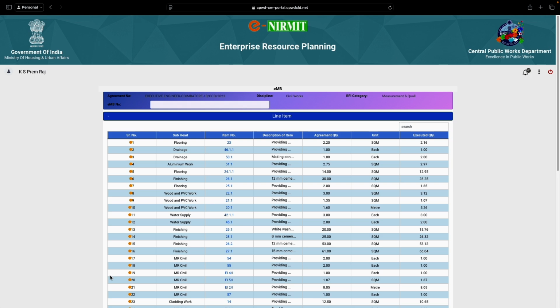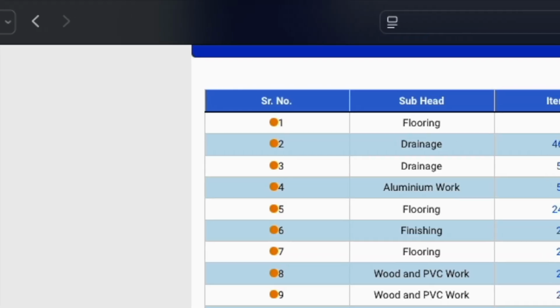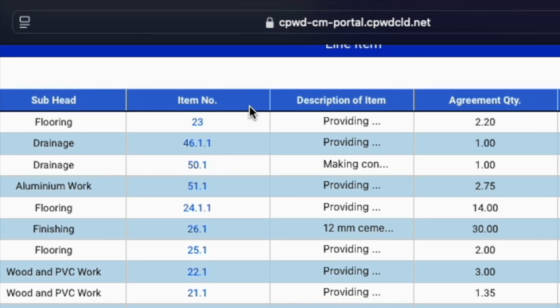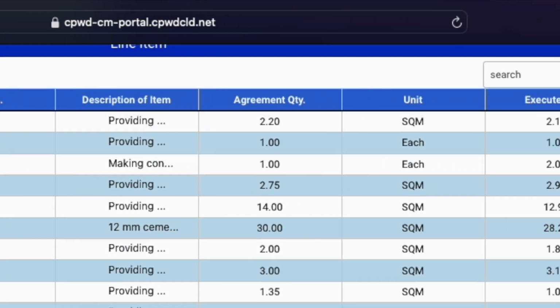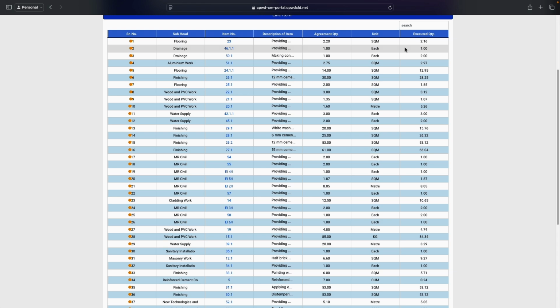So this page appears, EMB. These are the items, whatever we see here, just note it. You are getting the subhead, item number, and description of the item. Item number is actually the agreement item number. Agreement quantity we are getting, units and executed quantity. We can just cross check here.